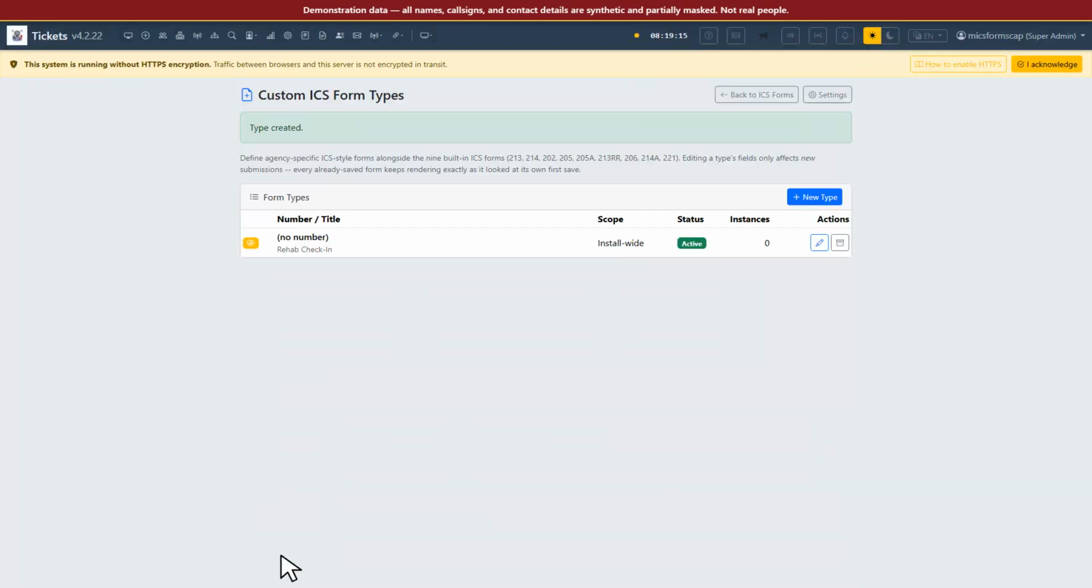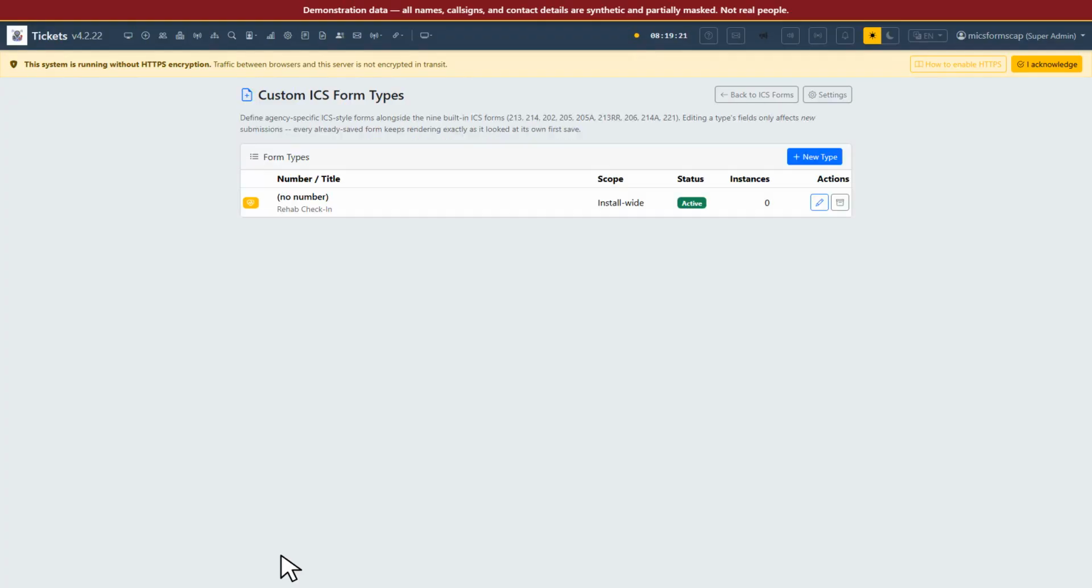Save, and there it is in the list, active, 7 fields, ready to use. Every create, every edit, and every archive of a type is written to the audit log, so there's a record of who defined this form and when. And that record survives even if the type is later archived or a field is renamed. The log entry references the change as it happened, not a live pointer that could drift out from under it.